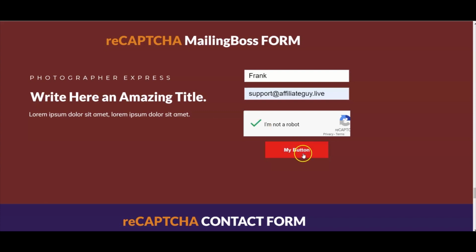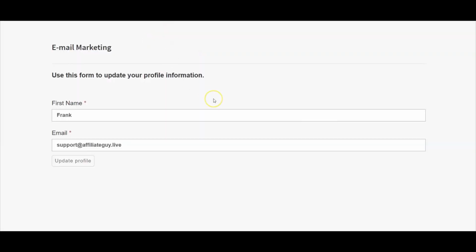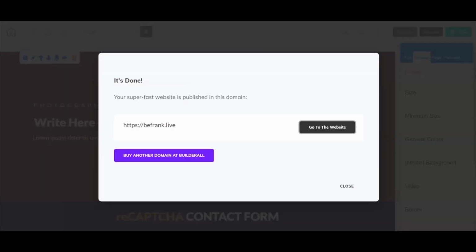I'm not a robot. And I am set. Now, because I've registered this already, it's probably going to take me to a mailing boss form indicating that I have already registered. And that's okay. All right. And there you go.